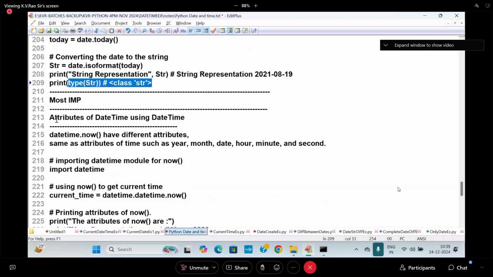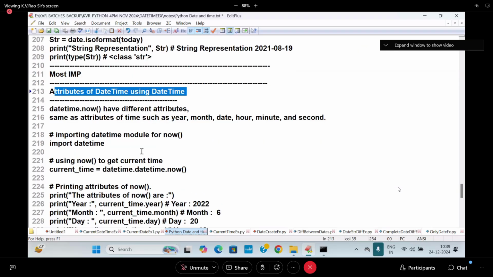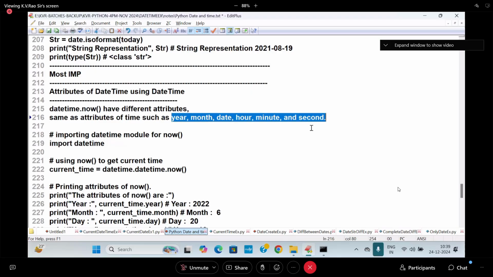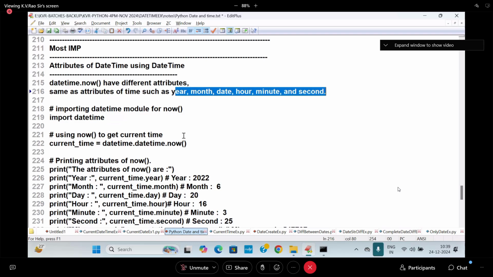Most important. Attributes of datetime using datetime. Attributes. Of course, that is very easy. datetime.now has attributes like year, month, date, hour, minute, second. So now the function will give you what? Date with time. Date contains year, month, date, hour, minute, second. So same thing. Current date. Now current date is coming.